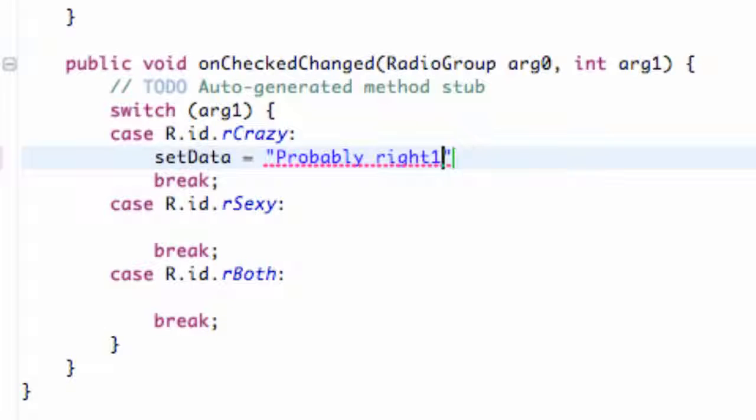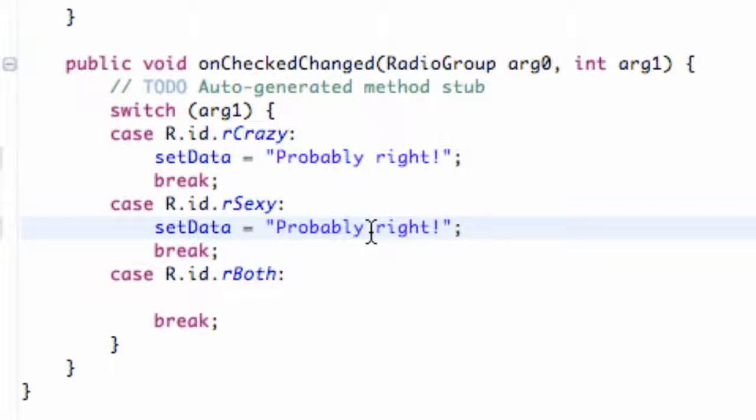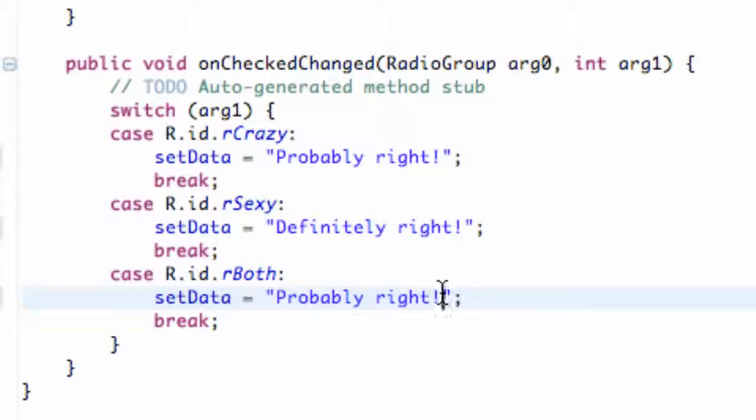right, in quotations. Copy, paste, definitely right. And both will say spot on. I don't know, I hear a lot of British people say spot on. I think that's what they're saying. I don't know, but that's what we're going to roll with.